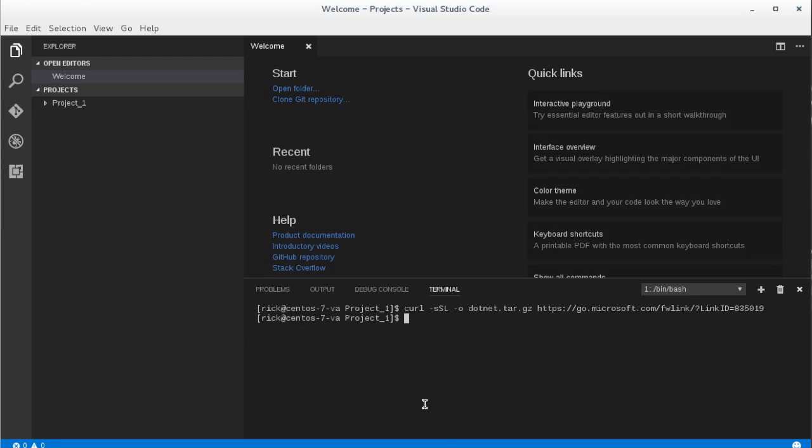Okay. Now, next command is mkdir -p /opt/dotnet and sudo tar zxf dotnet.tar.gz -C /opt/dotnet. All right.